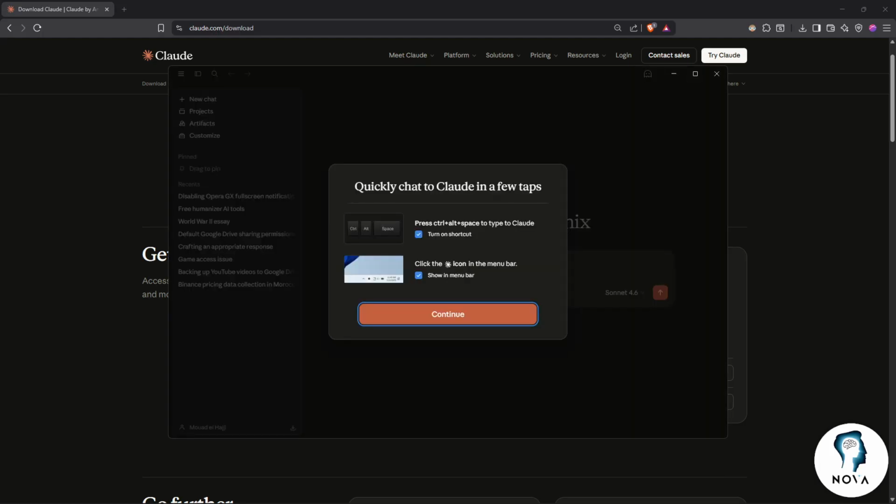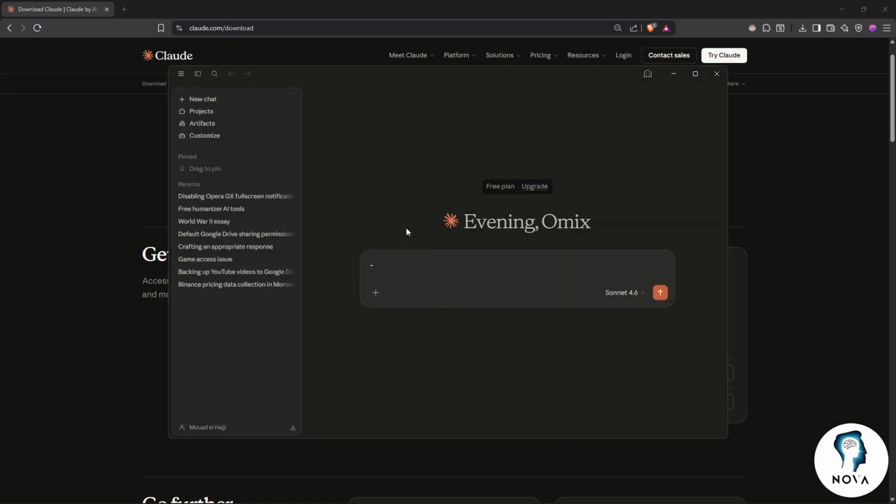So as you can see, once you're logged in here, you'll find quick chats to Claude in a few tabs. So here you can turn on some shortcuts. As an example, if you want to do some things, here you can click on the Claude icon in the menu bar to show the menu bar if you want to. So a lot of things that you can add. And yeah, here you are. You have the Claude AI now downloaded onto your PC.